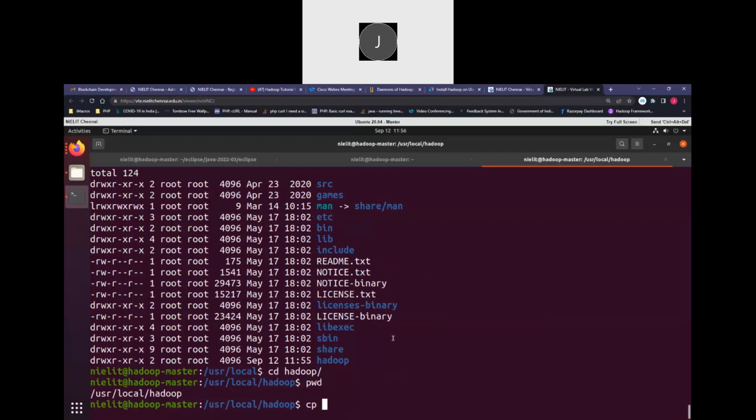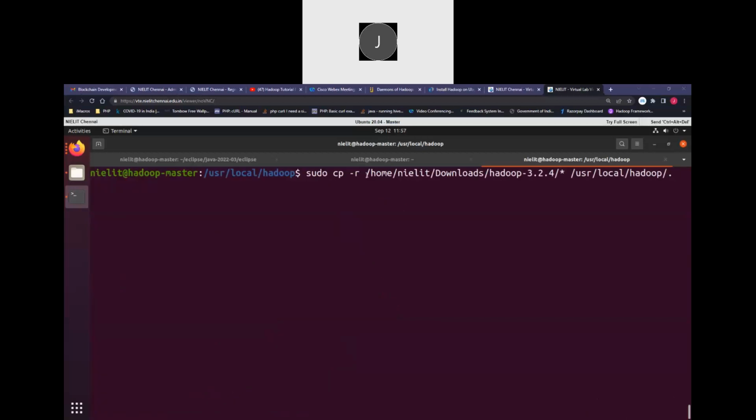Okay guys, so what I will do, I will go to /home/nilet/hadoop/downloads. Hadoop 3.2.4 only I have extracted. I'll copy all these files, with star. I will give hyphen r, which means it will copy recursively. I will use sudo permission. Why? Because Hadoop is in the root directory. To /usr/local/hadoop, in here I am going to copy. Can you see the command? cp -r, recursively it will copy all the contents inside hadoop 3.2.4 into the Hadoop directory.